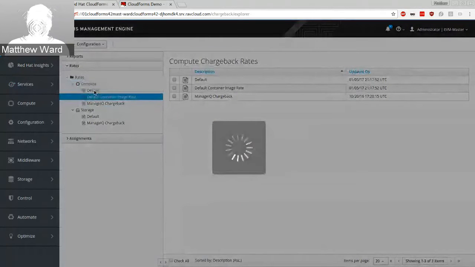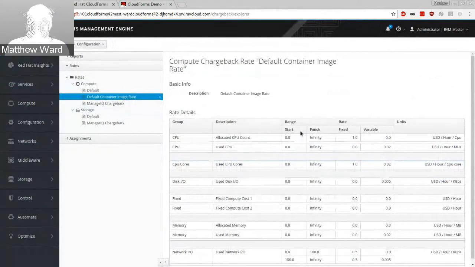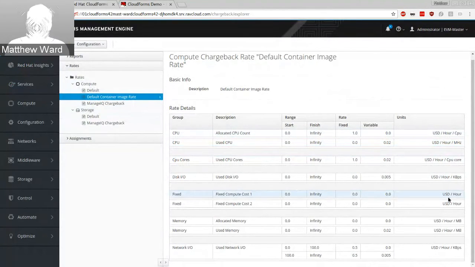We'll take a look at this. I have 3 chargeback reports. I'm going to click on my default container image rate. This is what I charge when I'm provisioning containers using CloudForms, or CloudForms is managing a platform for containers. With that being said, we have a few different ways we can charge. We can charge based upon allocated or usage of CPUs. Now, this is pretty important. This is pretty cool. I could say if I allocate 20 CPUs to a process, then I'm going to charge them $1 per hour per CPU.